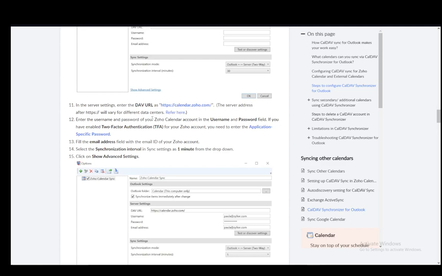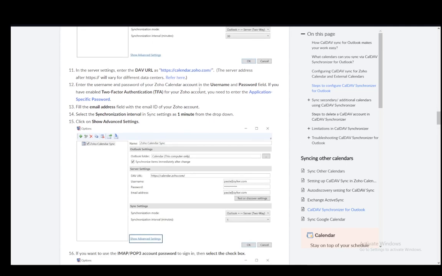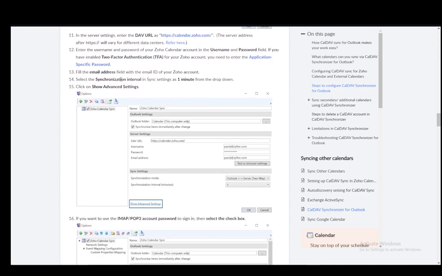calendar.zoho.com/, and the server address after https will vary for different data centers. Then you need to enter the username and password of your Zoho calendar in the username and password fields. If you've enabled two-factor authentication for your account, you need to enter the application-specific password, then fill the email address field with the email ID of your Zoho account.